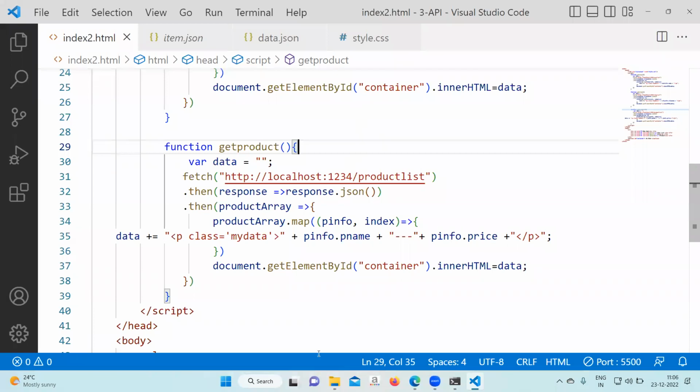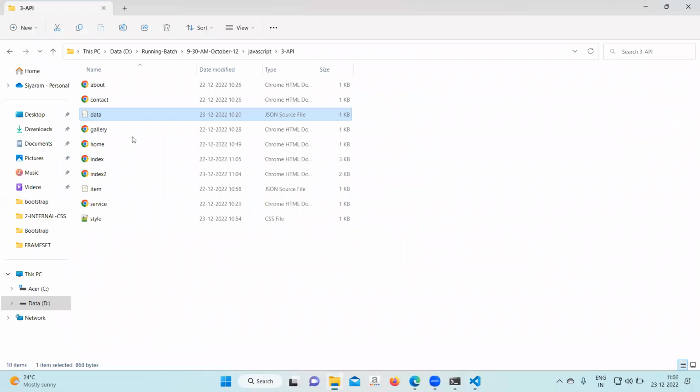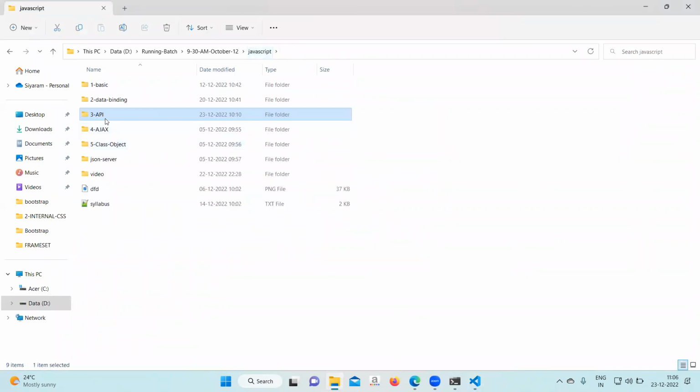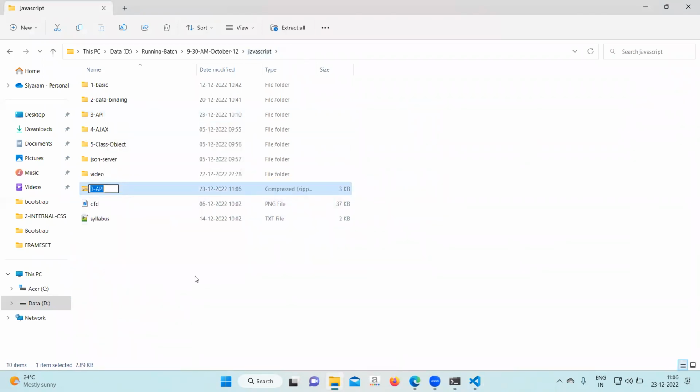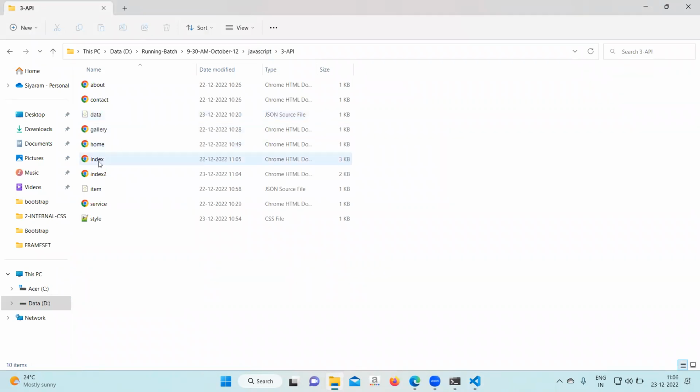We share you this file, index.js file. Not index, index2. Or hold on, I'll send you the complete folder itself. API folder. API folder is sent. Along with that, index2 and data.json file is also sent. You can have a look.